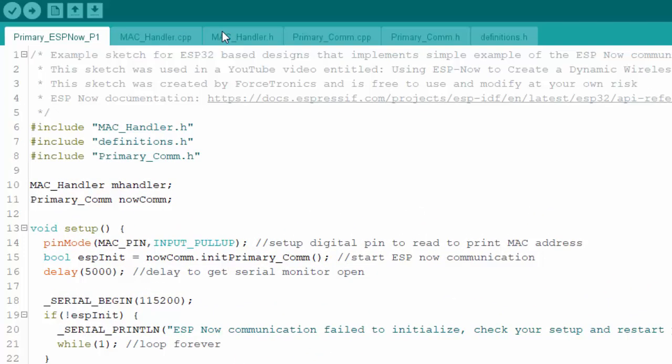I have a class for accessing and storing the MAC address, and then I have a larger class called primary com, which is just a wrapper class for the ESP-Now communication. So I think I'm going to start with the primary com class because that is the ESP-Now wrapper. So we can see how the ESP communication is set up first, and then we'll look at how it's implemented in the main sketch. I also have a definitions file. I just put my macros in there.